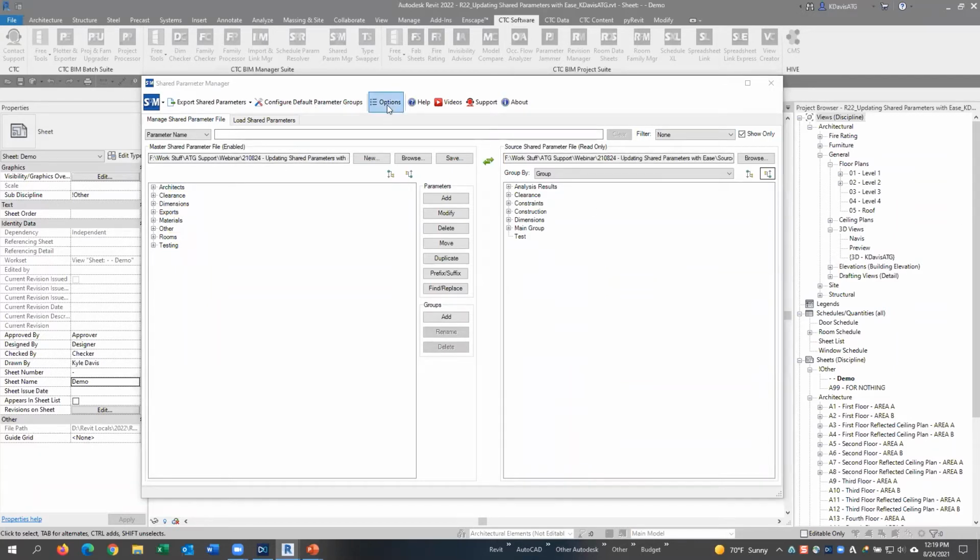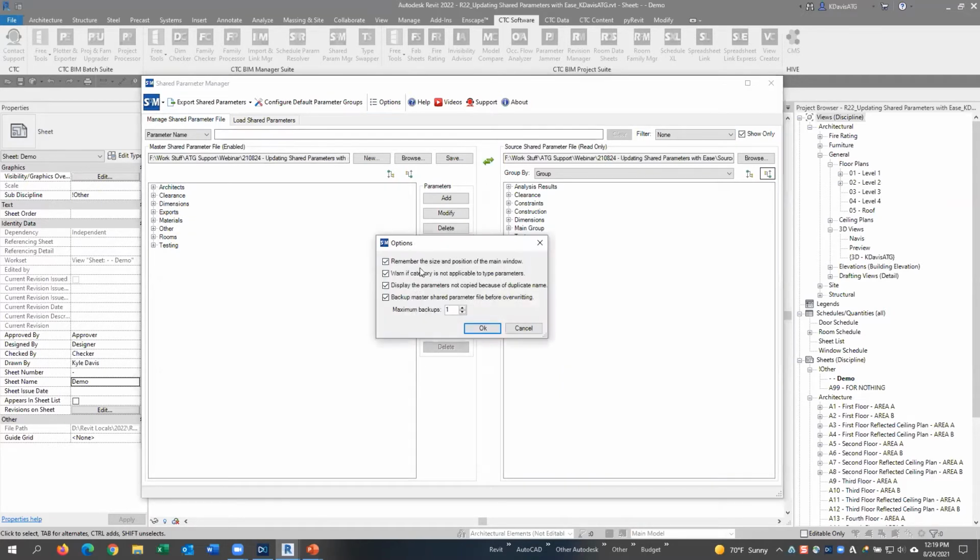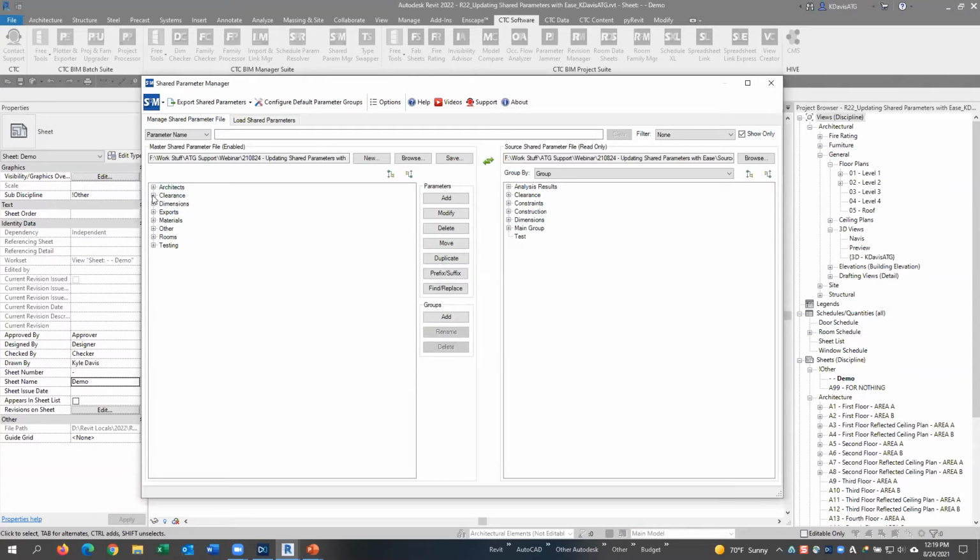Now with that, when I go back to the options, I do want to show that there is right here, backup master shared parameter file before overwriting, and then how many master backups do you want? Right now I have one. And what that means is that right here, I added the clearances to the shared parameter file. So if I hit save, it is going to override the shared parameter file with the changes that I've made, but it will then create a backup in that same folder that it had.